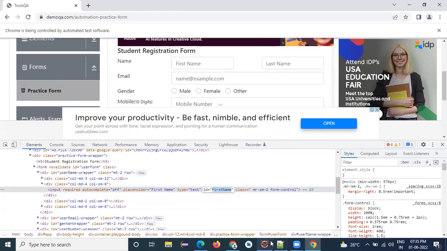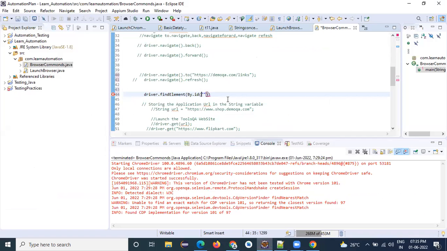Same thing. Just driver dot find by. You have to paste the ID here, then end it with the colon exactly. First, I will see.